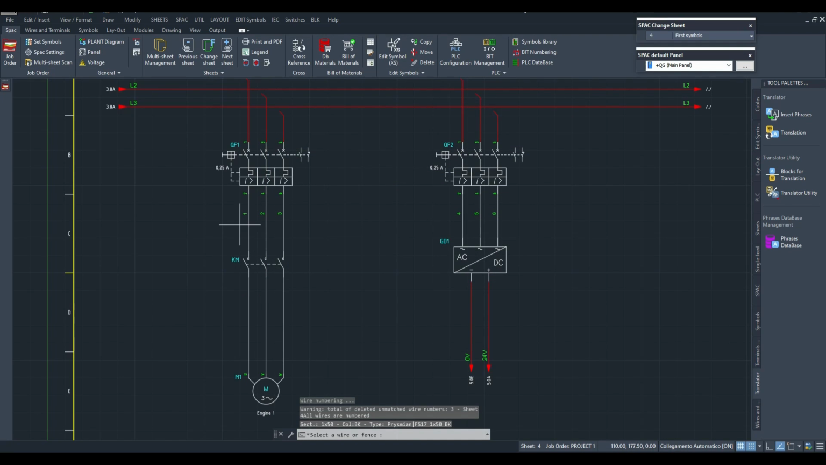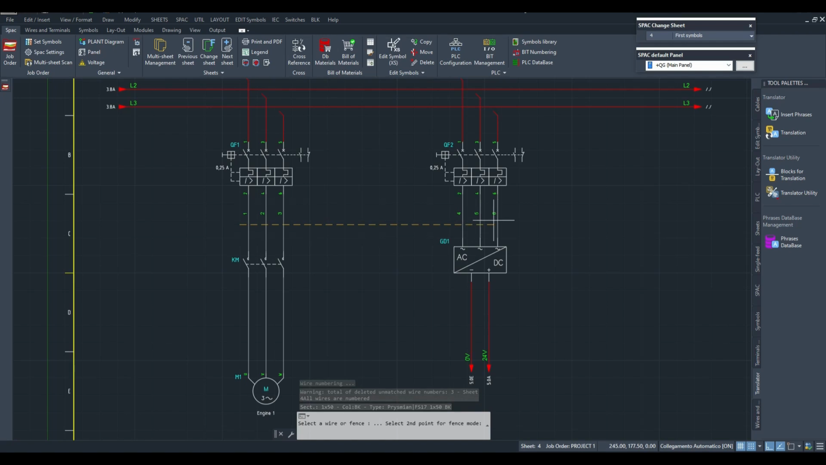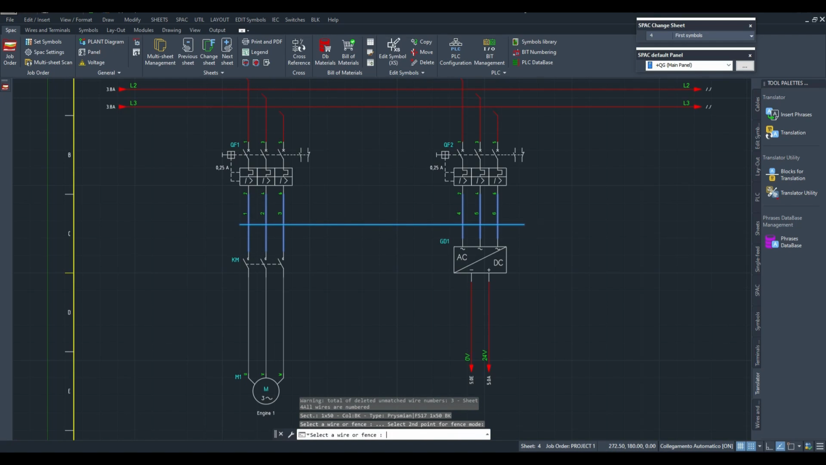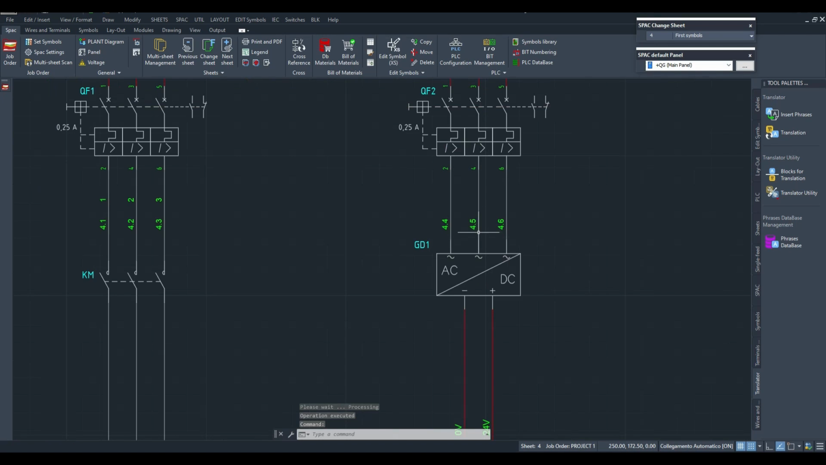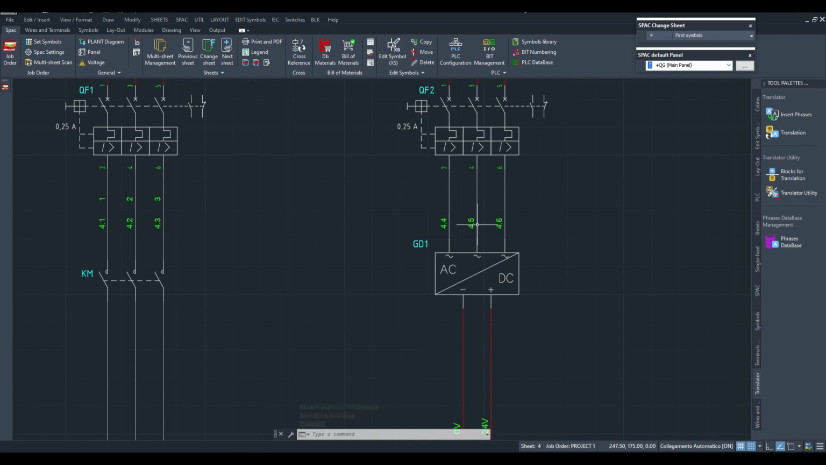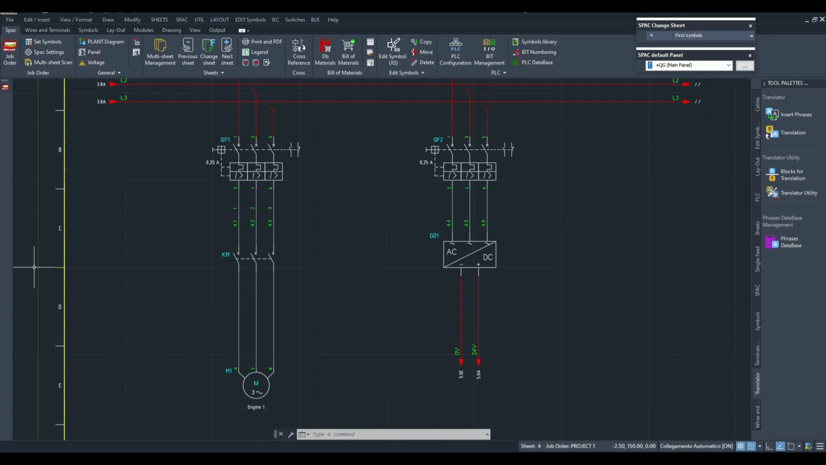The command line prompts me to draw a line that we call fence, and the thread number will be inserted at the point where the line cuts the threads. In our case, we have 4.1, 4.2, 4.3, 4.4, 4.5, and 4.6.